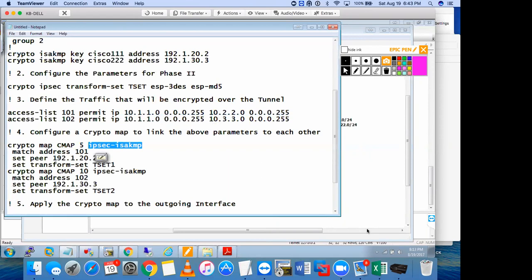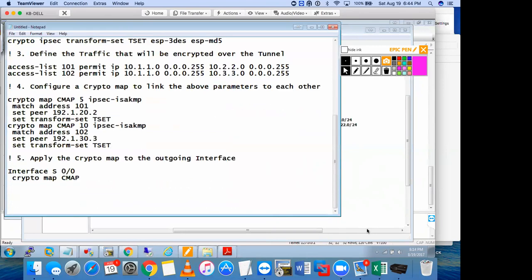Once phase 1 is set up, I get the session key. I need phase 2 parameters, the T set. I don't have one, I just used the common T set. But for the second one, from 1 to 3, ACL is 102. The destination public address is 30.3, same T set. And the last thing, apply it to my interface, which I will do.